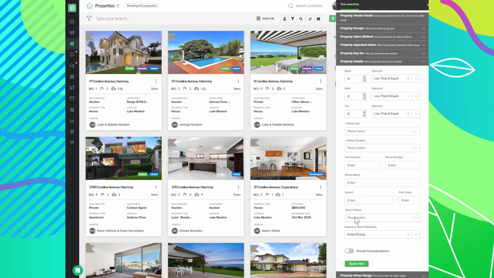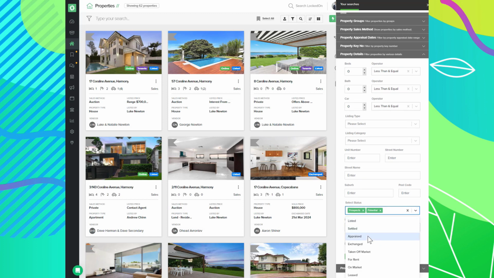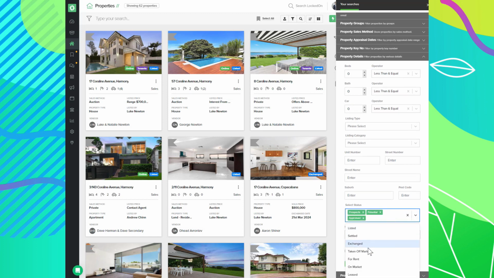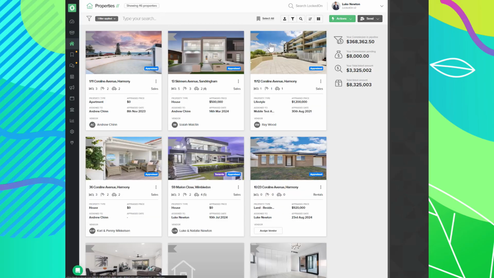In the property details, you want to search the statuses for your pipelines, which is anyone who's a prospect, potential, an appraisal, or someone who may have come off the market. Once you have these 4 statuses selected, you can hit apply filter. This will then give you a found set of properties in your area in the pipeline.